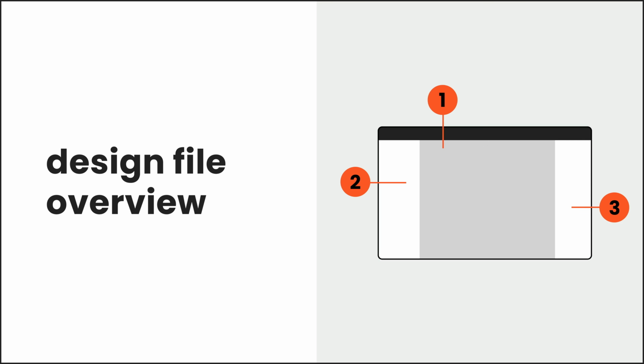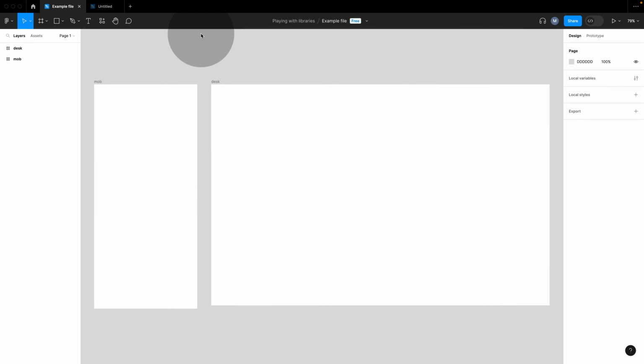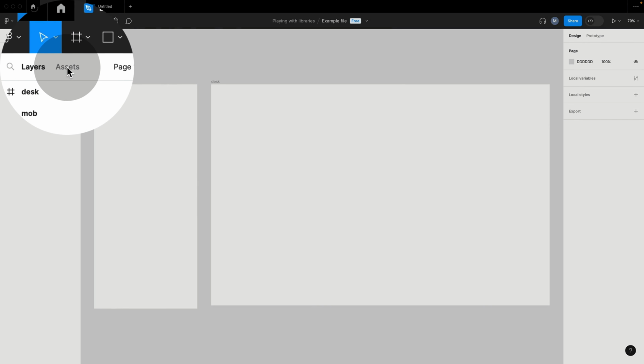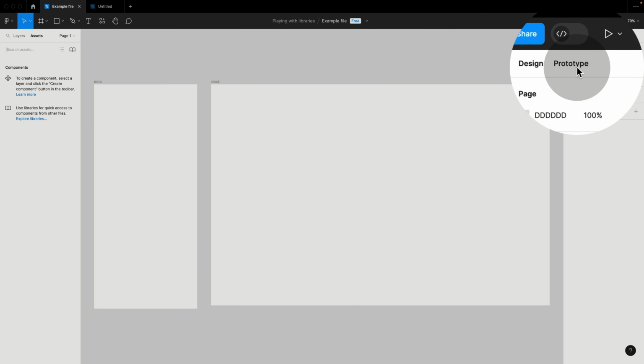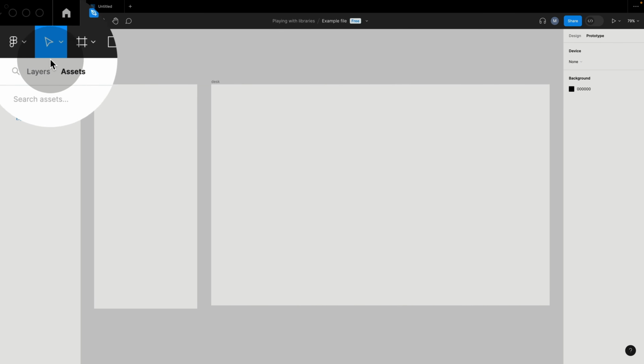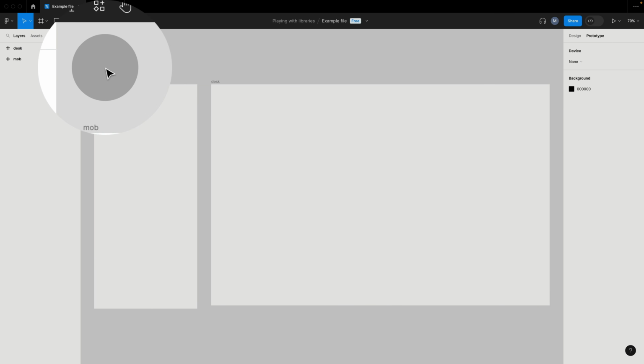Let's get a quick overview of our design file before we dive deeper. So you can see here we have our frames and then we have different panels and we're going to get to know all of them. We have layers, assets, design and prototyping. Let's stay in layers for now.